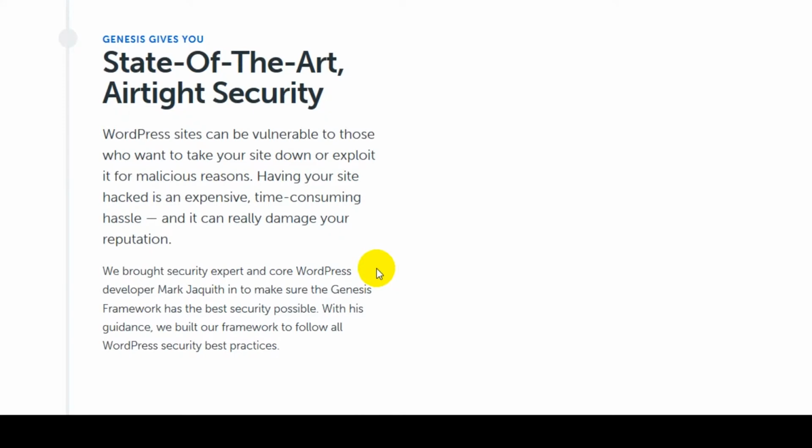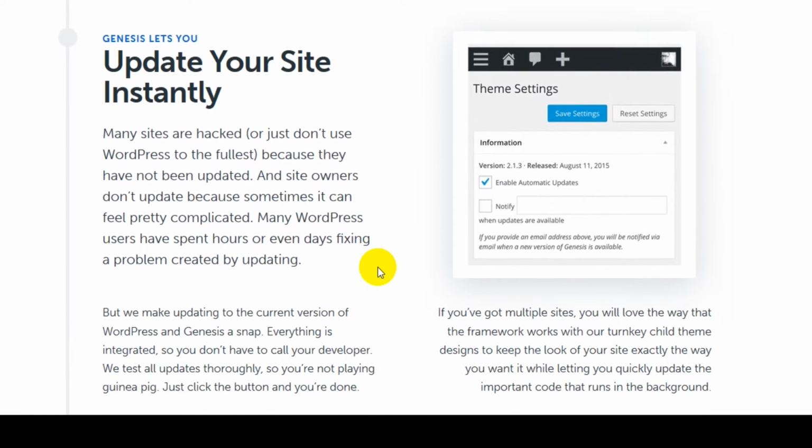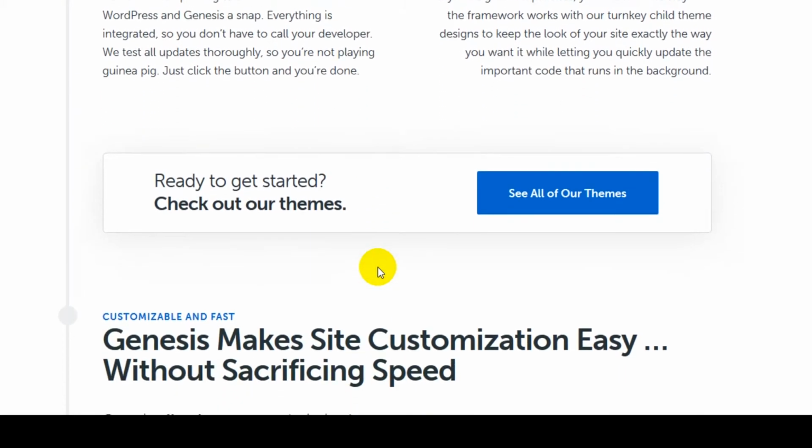And then, of course, security. That was something that I talked about earlier. And that is, you want to have security. In this day and time with all the hackers and people that are out there trying to get access to your data, you definitely want to have state-of-the-art security. And then, up to the minute updates, you want instant updates.